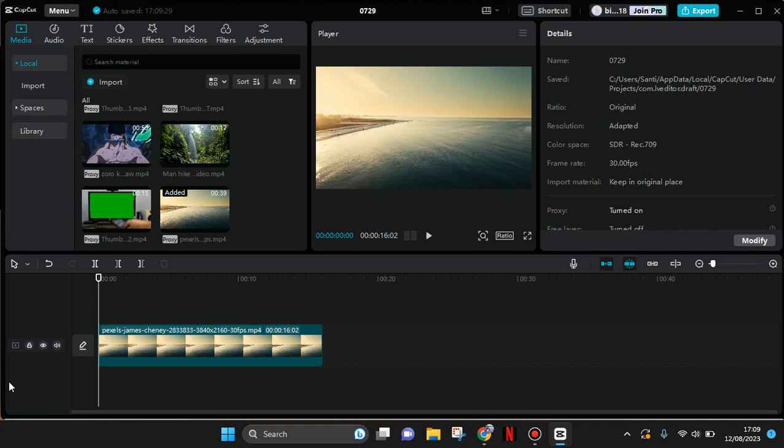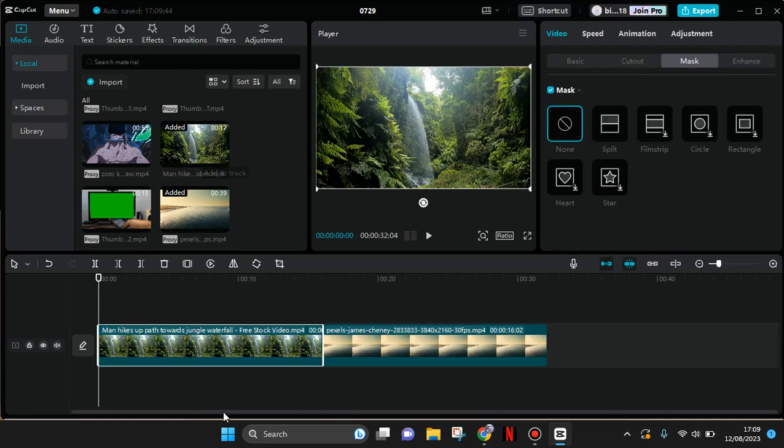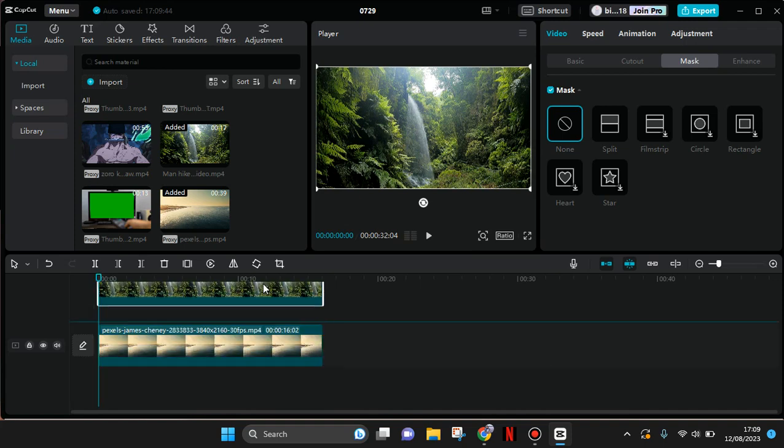So in today's tutorial, I'm going to show you how you can blend two videos together on CapCut PC using the masking feature. First, just add the videos that you want to combine. I've already added the first video and I'm going to add the other one to the track, and put one of the videos on top, or make it an overlay like this.